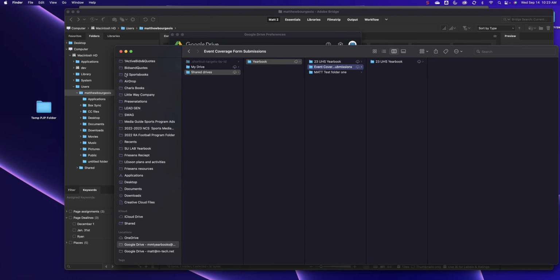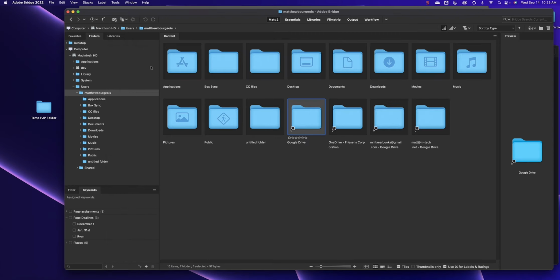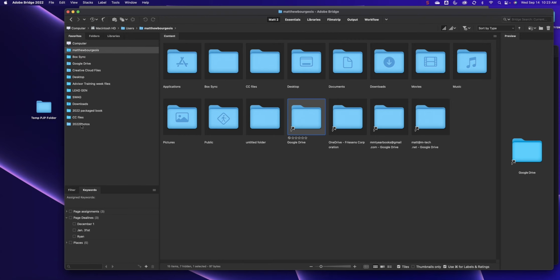So Bridge works great, but you do have to drag over the shortcut into your favorites to access it, because by clicking Google Drive, a lot of iMacs just aren't working. So that was the workaround that I found, but the best workaround is just to update everything. But some people can't update. You might be in a school setting where your IT director is controlling your updates. So that is a quick workaround in 2022.